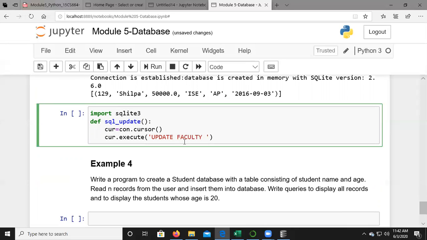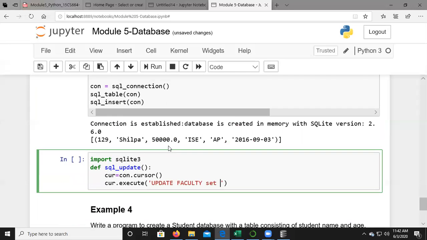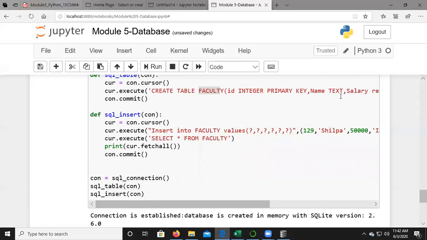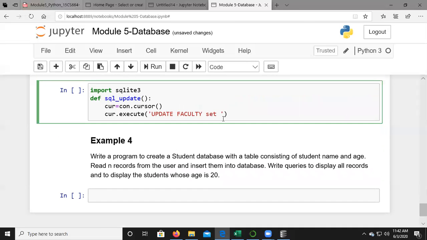Then we need to use a clause. This is the syntax of the update command: update followed by the name of the table or relation, followed by the clause set. In this faculty table, which field value do I want to update? The name field, from Shilpa to Sharmila. So set name to the new value. What is the new value? I want to update from Shilpa to Sharmila. So it is Sharmila.